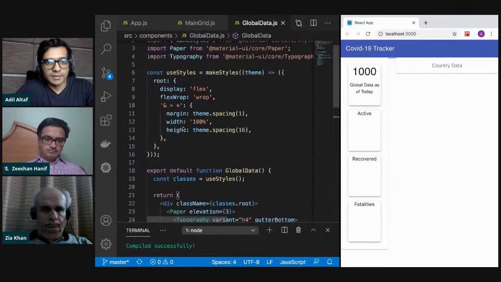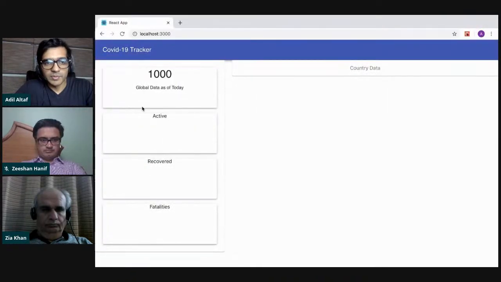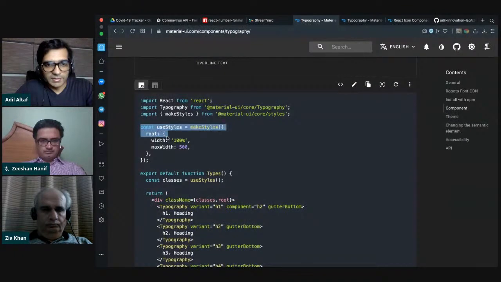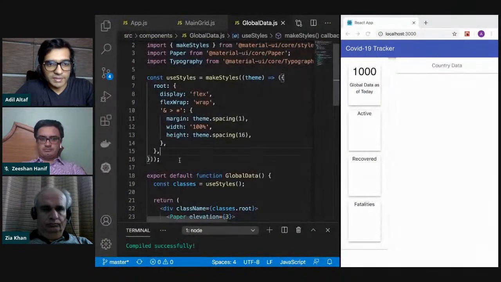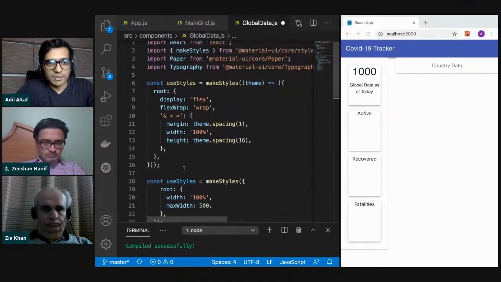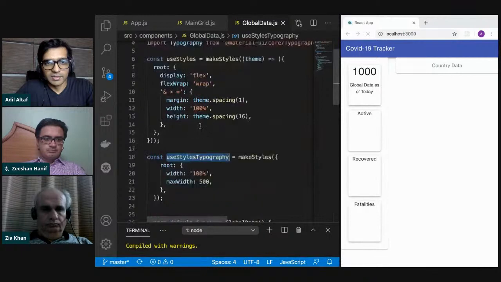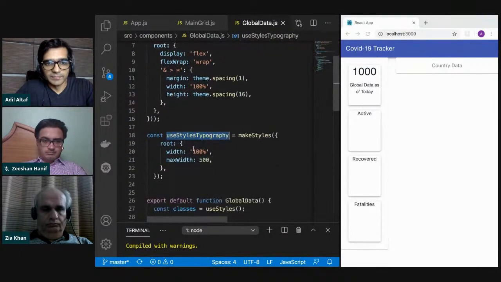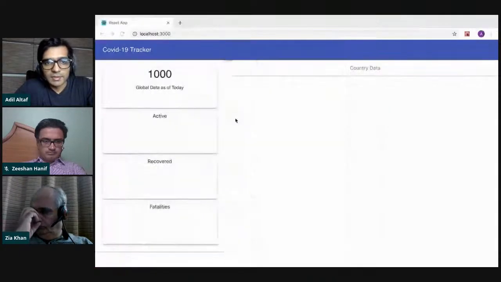yeah, okay. So this spacing was for my cards, for my papers, but we also need this make styles for the typography to make it work. So let's also add a second one here, and we can maybe call this use styles typography, I guess. So it's different from our use styles for the paper object. So now we have this. We probably want to use it. Let's see.